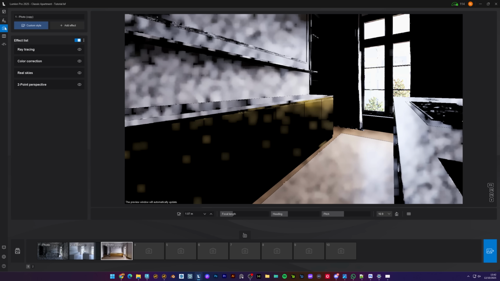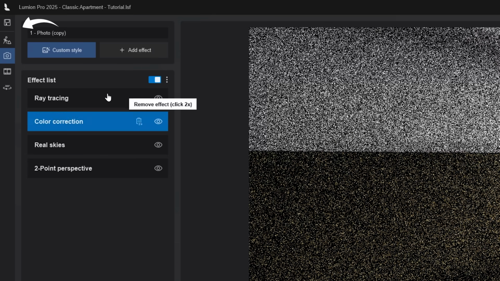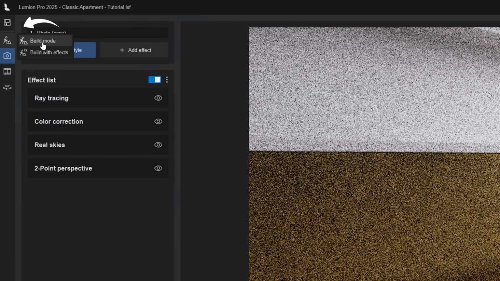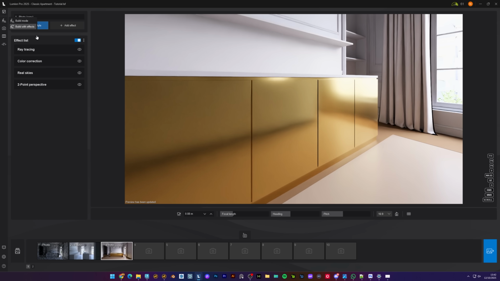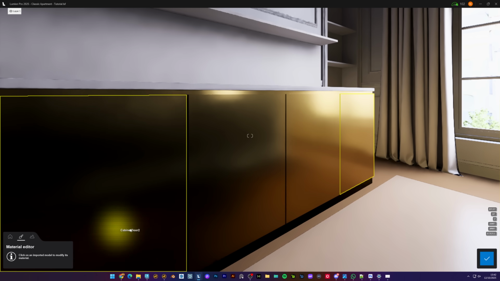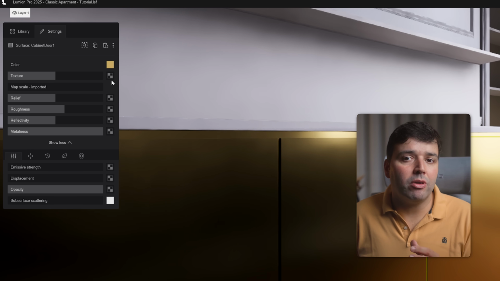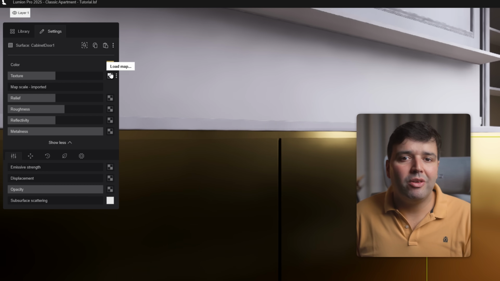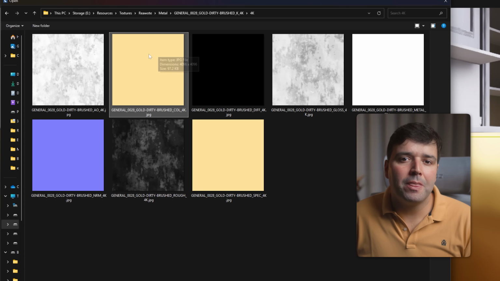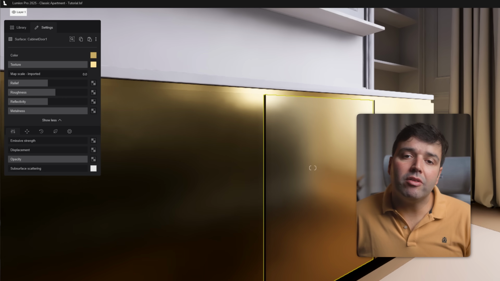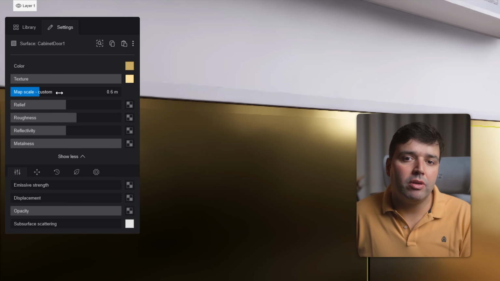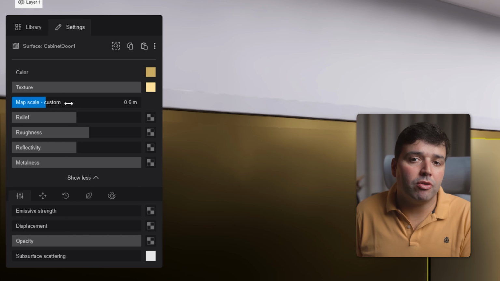Let me show you how to apply this inside Lumion. First, go to Photo Mode, and then click this button to Build with Effects. This way we can see how the material will look in the final render. Now, in the Material Properties, you will find a slot called Texture. Here, you can load the color map. In the Map Scale property, let's set the value to 0.6, since Lumion uses meters for scaling.